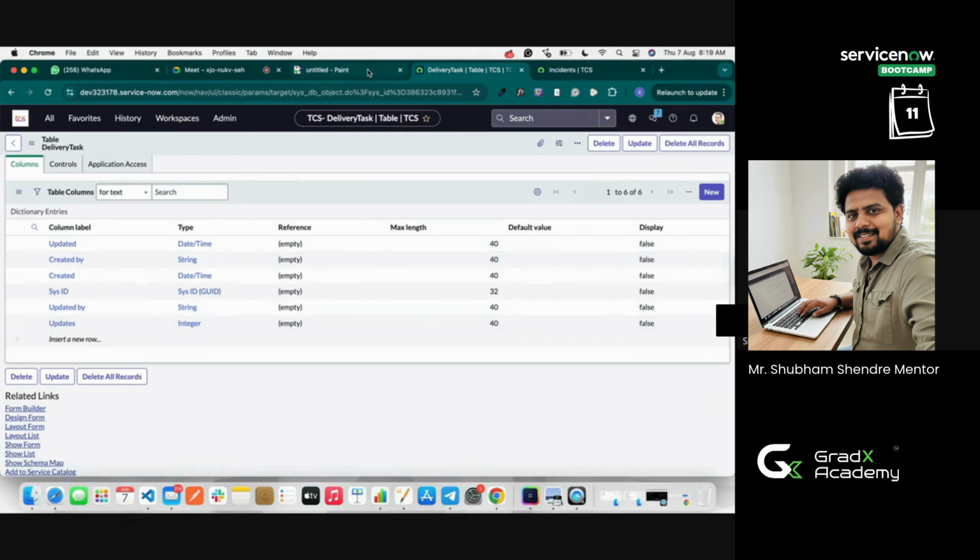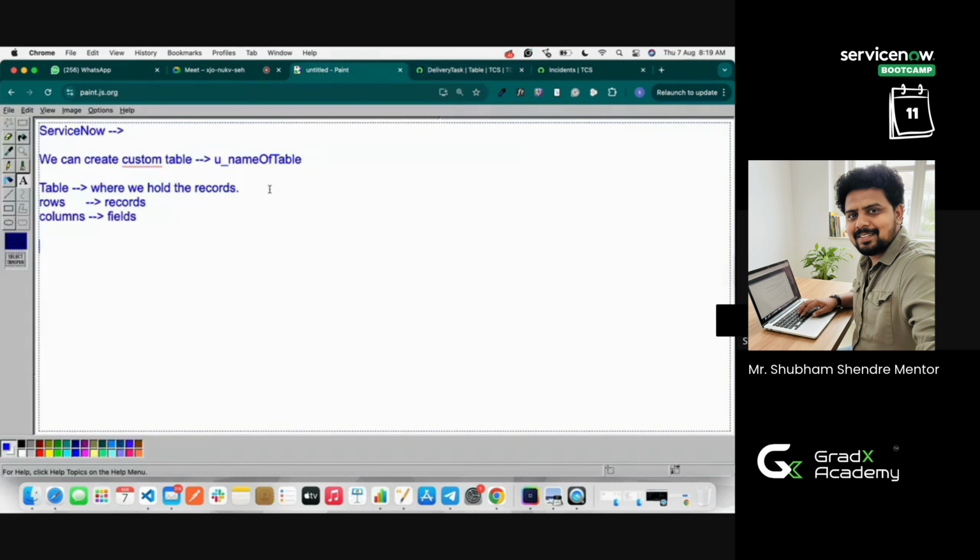So what are the system fields in the custom table or user defined table? We have created, then created by, updated, and updated by. Then we have updates and sys ID. These are the 6 fields of a custom table. Any custom table which we create automatically adds these 6 fields.